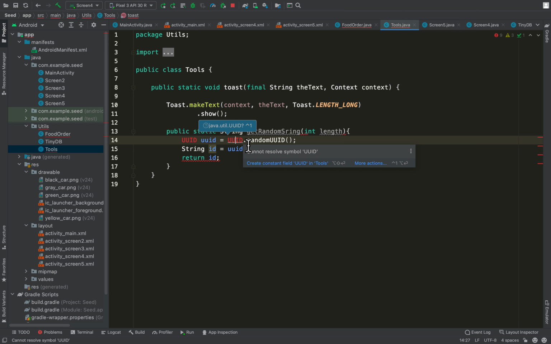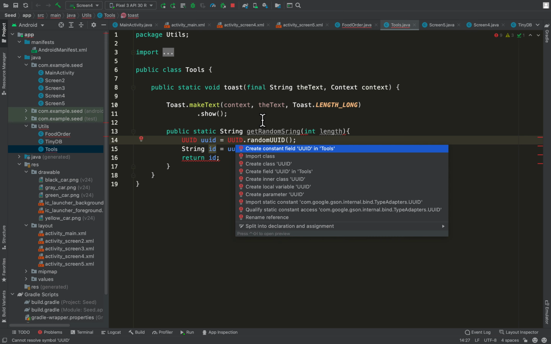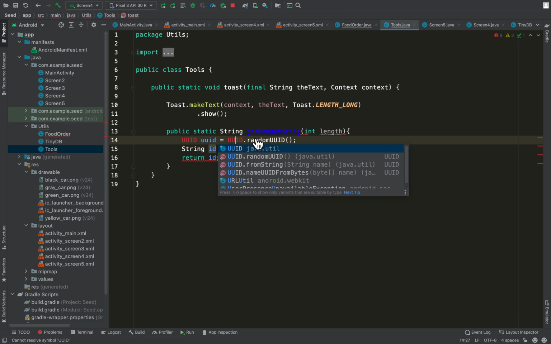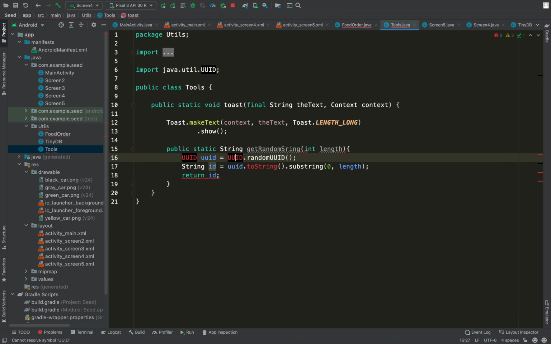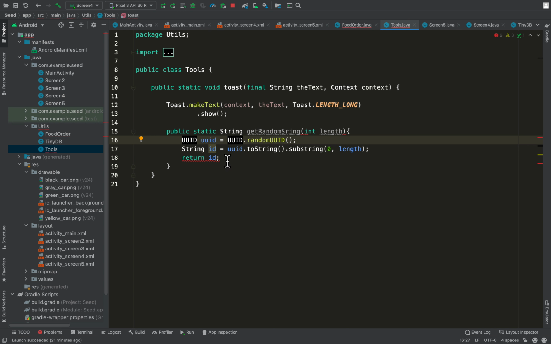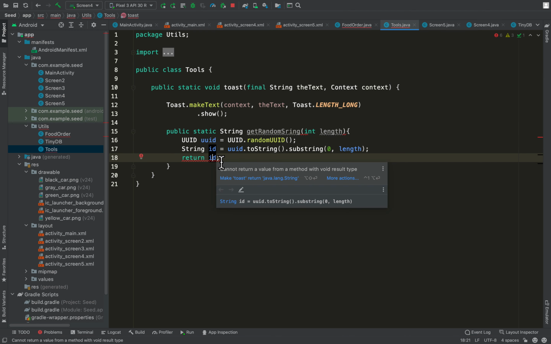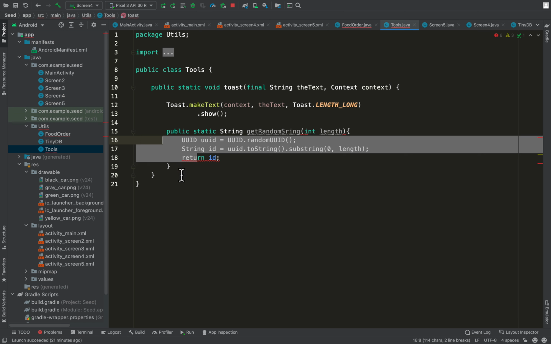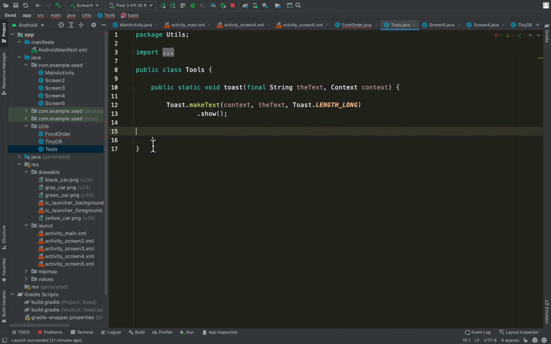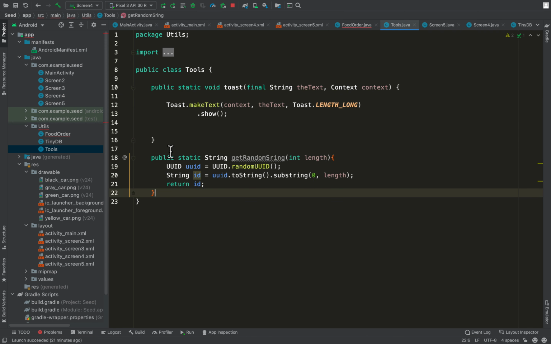I'm going to import the necessary stuff. We have an error. What is this for? Oh, I put the function in another function. Can you imagine that? Okay. So this is a function. All right. So here we have our get random string function, and it's ready to return random strings.